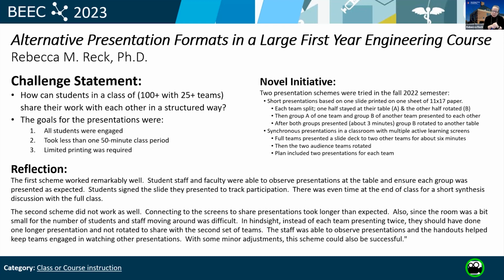That one did not go as well as I had expected. I planned too many rotations for the time we had. We were right at capacity of the room and maybe slightly over, but don't tell the fire marshal, so it was harder to move around in that room. There were also technology problems. They were first-year students, and for some of them, it was the first time they were trying to connect to one of the screens in this active learning classroom. So it took way longer than expected for them to get their presentation up on the screen.